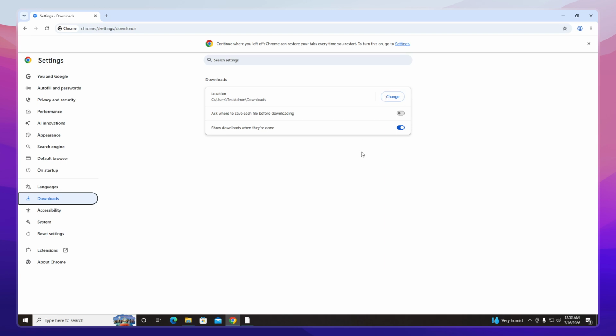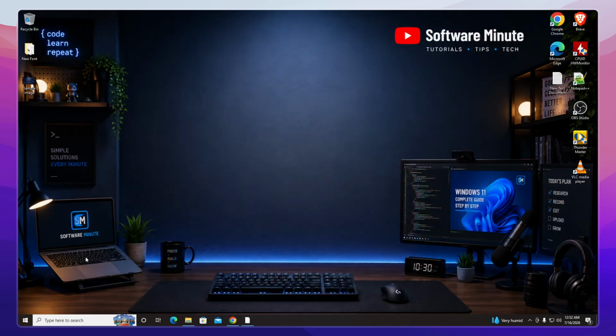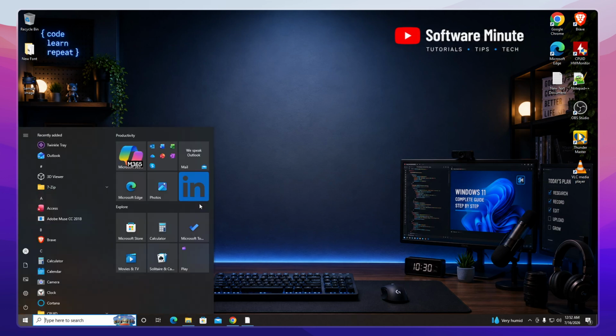If you're having trouble locating your downloads directory or it seems to be missing entirely, we need to restore Windows default folder settings. To do this, open any File Explorer window on your computer. You can do this by clicking the folder icon in your taskbar or pressing Windows key plus E.